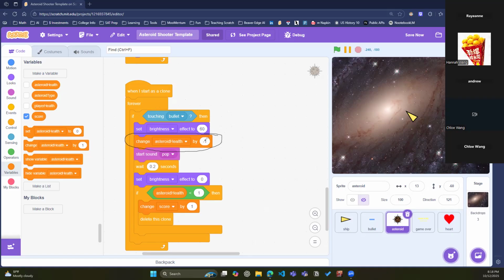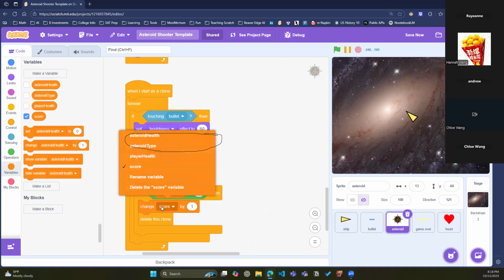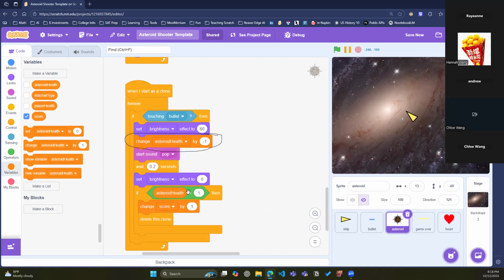Let's see. Down here you have change score by 1, right? First of all, it has to be change. Second of all, it has to be score, right? Sorry, I was looking at the wrong code. I don't have the change asteroid health. Oh, okay, yeah. Then you should have it right after you set brightness effect to 60 and then start sound pop. Right after that. Okay, should I start my thing again? Yeah, go ahead and try it out. Oh yeah, it dies. Yep, I'm good.